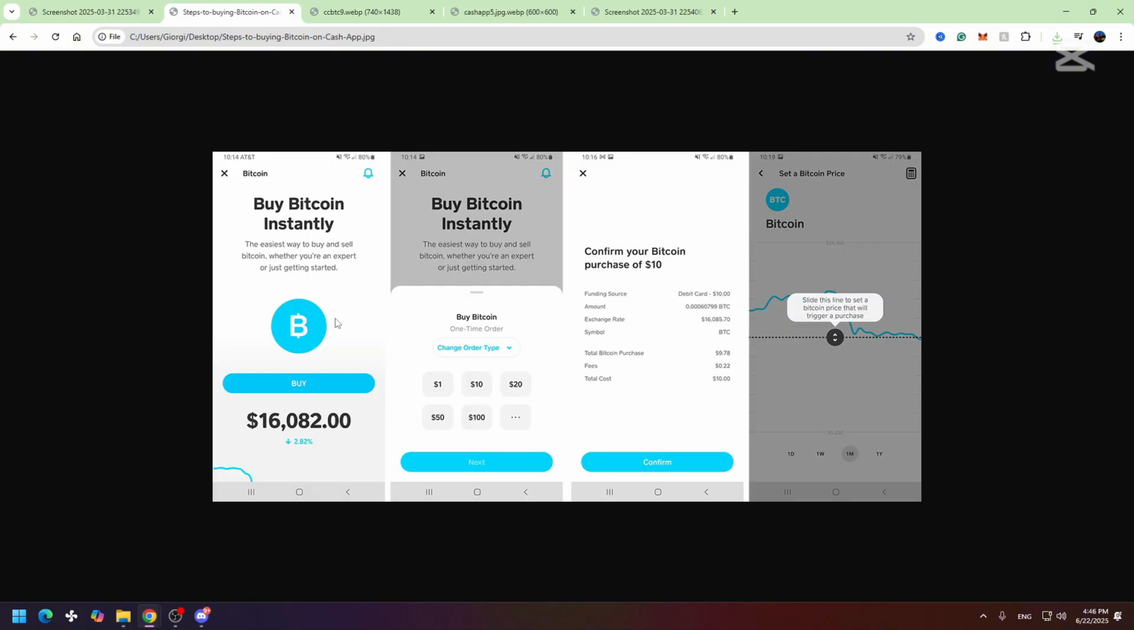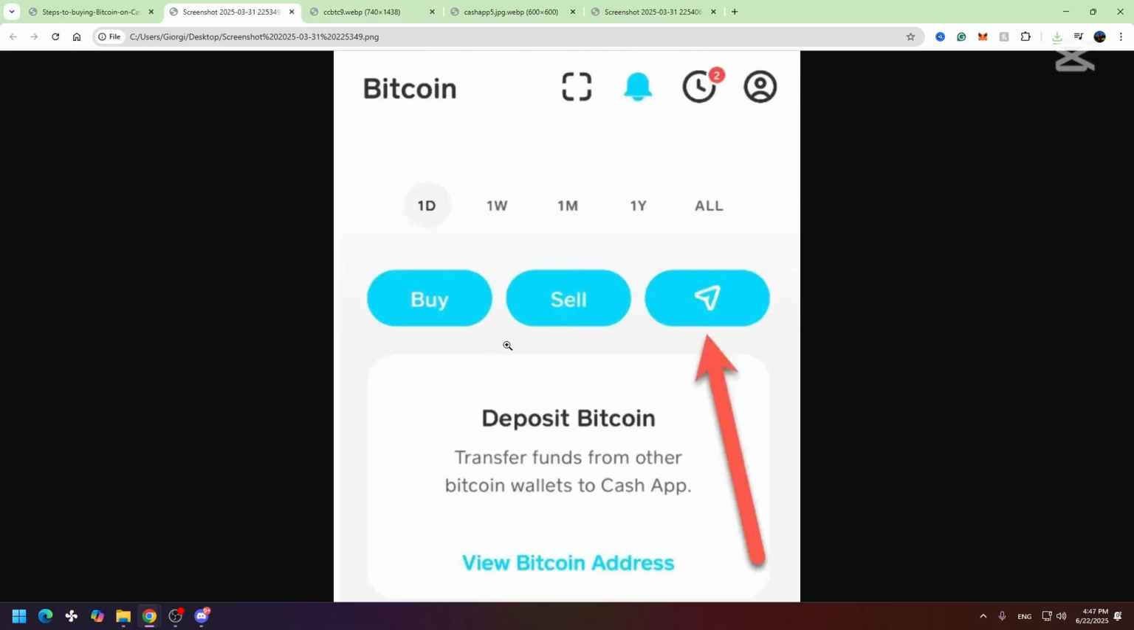So when you open the Bitcoin, first of all you need to buy the Bitcoin, click the buy button, then enter the amount of money you want to spend to buy Bitcoin and confirm the transaction. You will buy the Bitcoin on your Cash App account. After you will have available Bitcoin, then you will see this sell and send buttons right here.